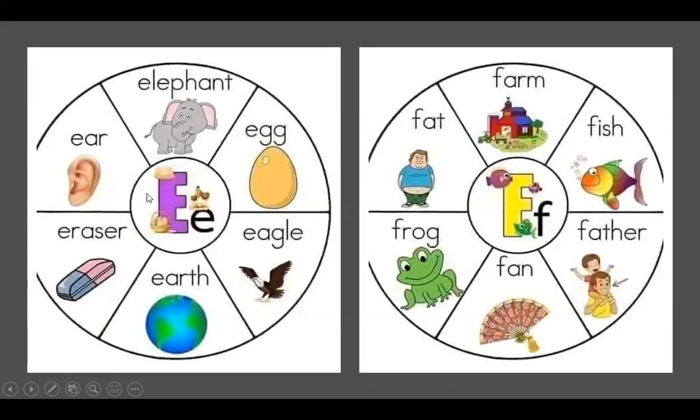Letter E. E for ear, elephant, egg, eagle, earth, eraser. E for ear, elephant, egg, eagle, earth, eraser.